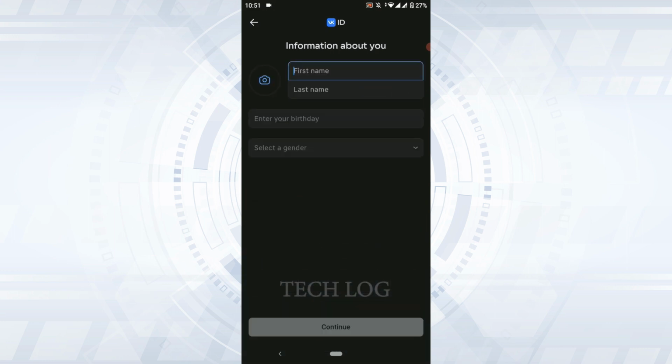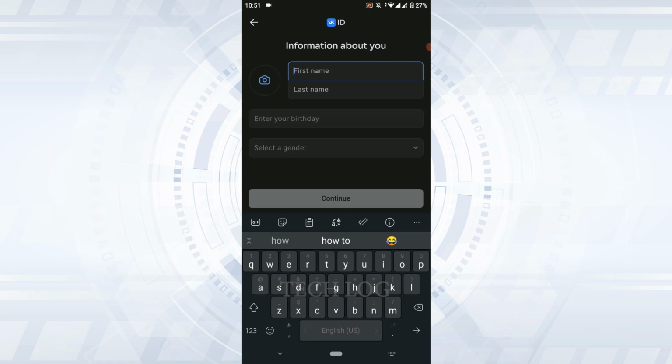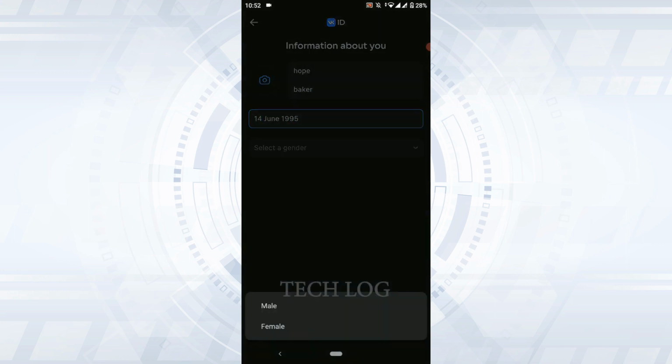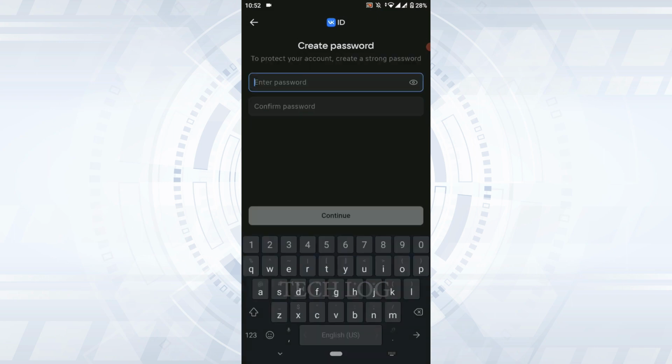Now a code will be sent to the phone number. You can see the code has been auto-detected and has already moved to the next process. So here you will need to provide the further information, that is the first name. Type in the last name. Type in the date of birth. Select the gender and then tap on continue.